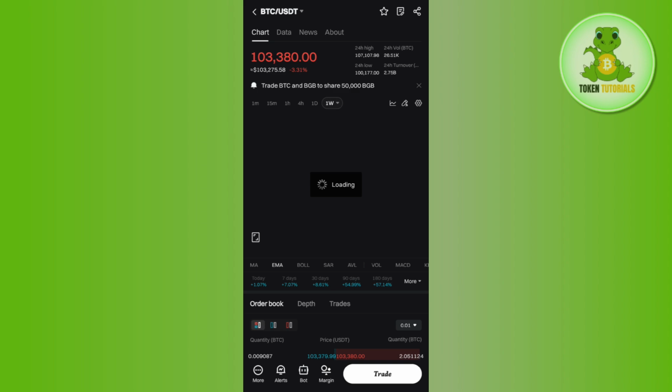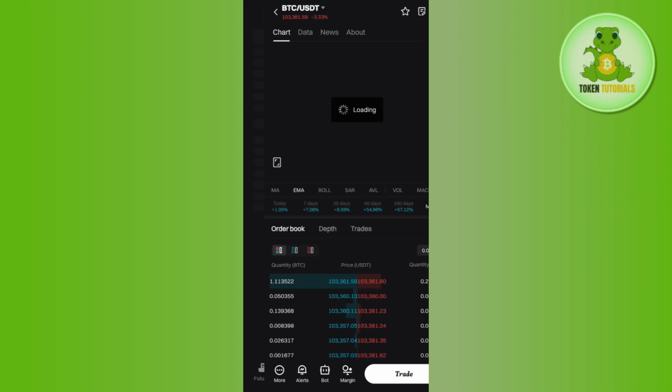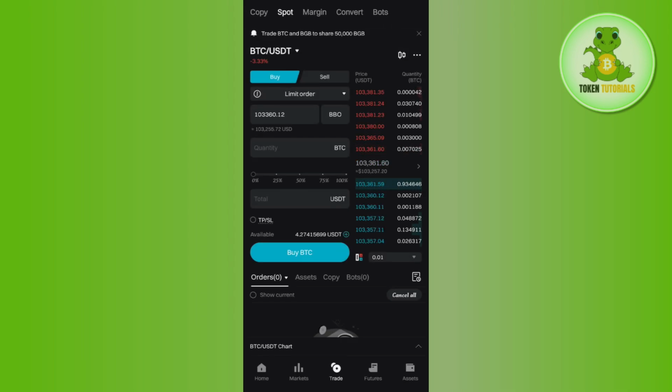So you need to tap on the BTC/USDT pair and then it will show you its current chart and its current price. Now in order to buy it, you need to simply tap on the trade option in the bottom and then you will land on this page. Now here you need to make sure that buy is selected, and by default most of the time buy is selected over here. Now you don't need to change anything and keep the limit order as it is.